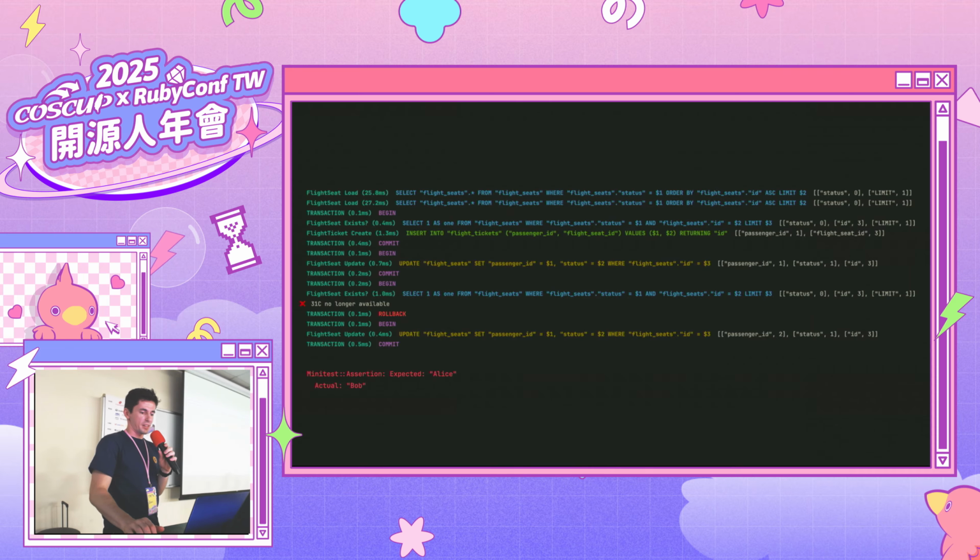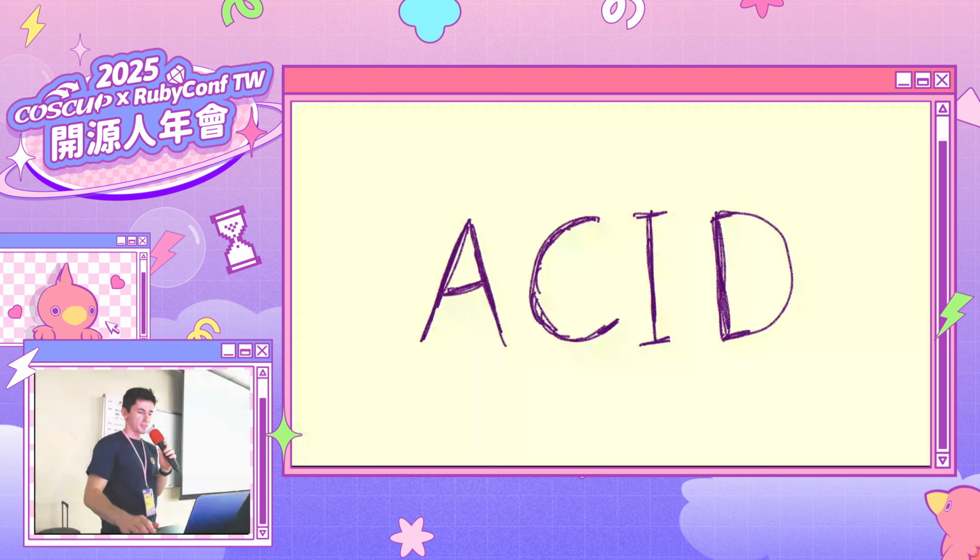We can now see new queries that originate from validation. We can see that validation in flight ticket works, and only one ticket is being created, but seats are still being assigned to Bob. It happens because issuing tickets and updating seats in this application are two separate operations. So it's time to introduce transactions.